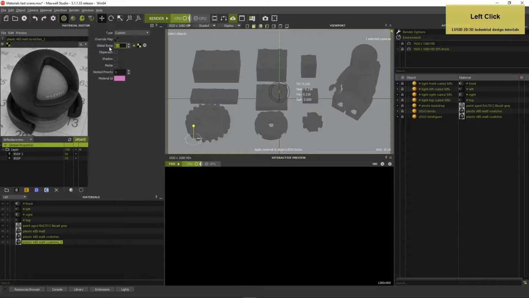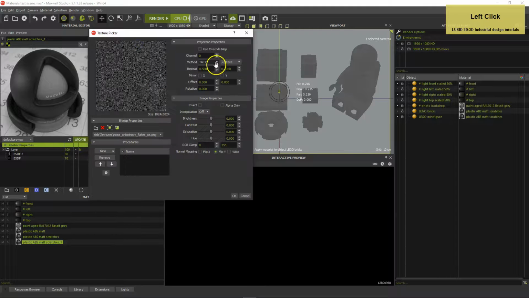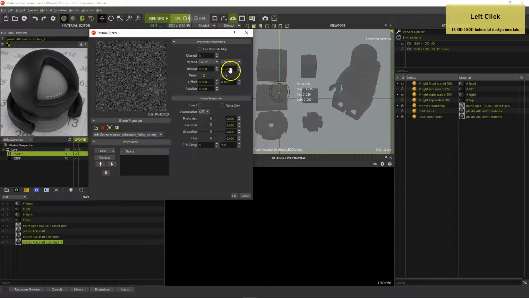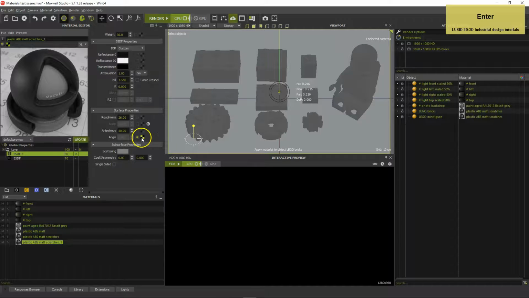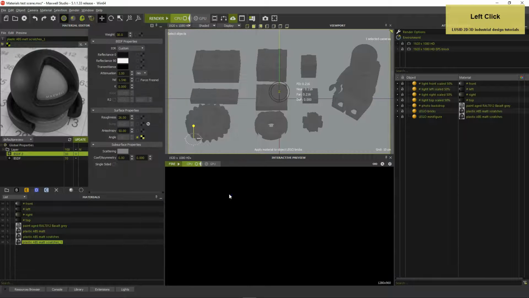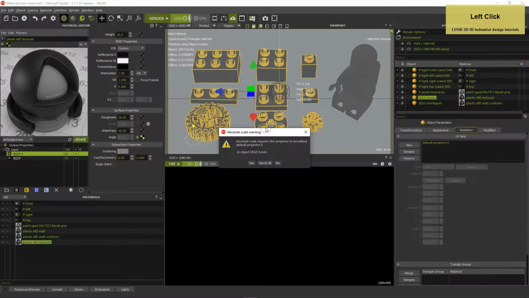Reduce the global bump strength to 0.4. Set both bump and angle texture mapping methods to meters and the size to 10 by 10 centimeters, because this is what the texture represents in the real world. Drag the material onto bricks and minifigure, then click Render.